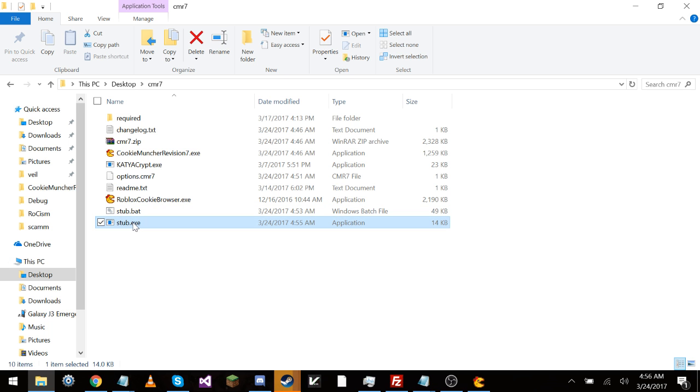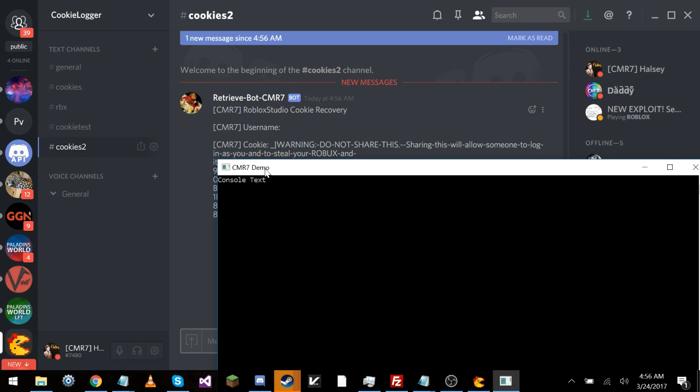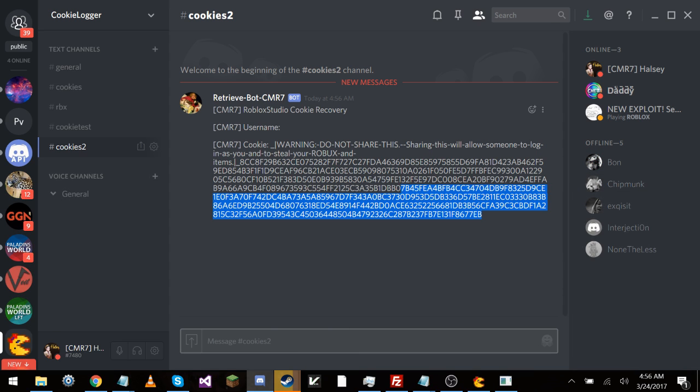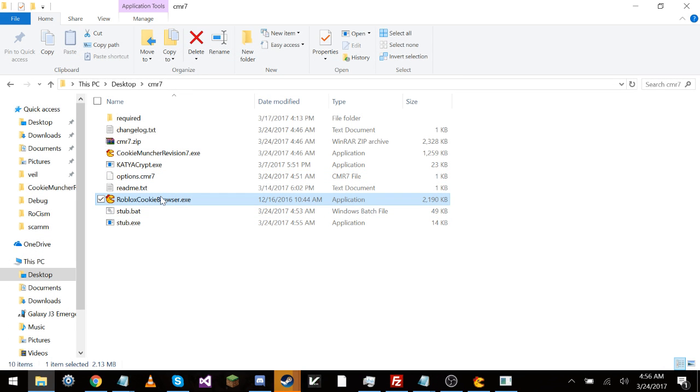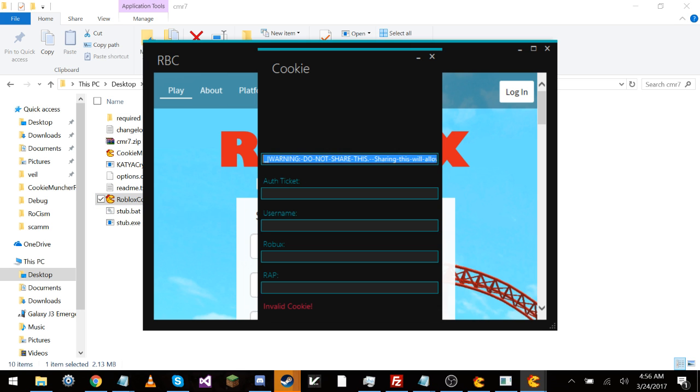So if we open this, console demo, console text. And now we have a cookie from the Roblox Studio that we are able to use. We open the cookie browser and just paste it right there. This feature is still being worked on, as you can tell, but it should be up to par in a bit.